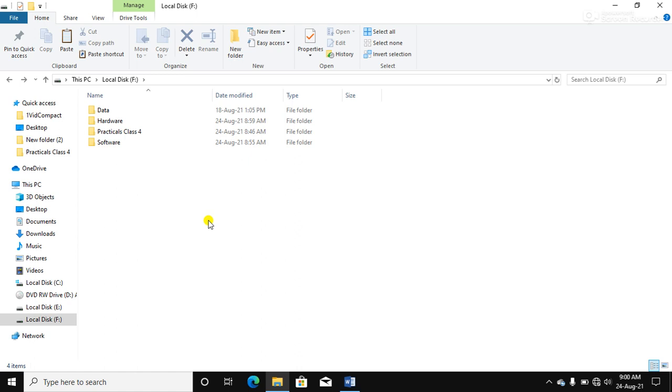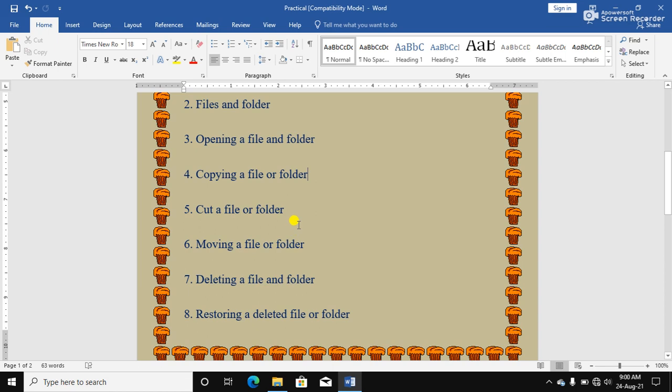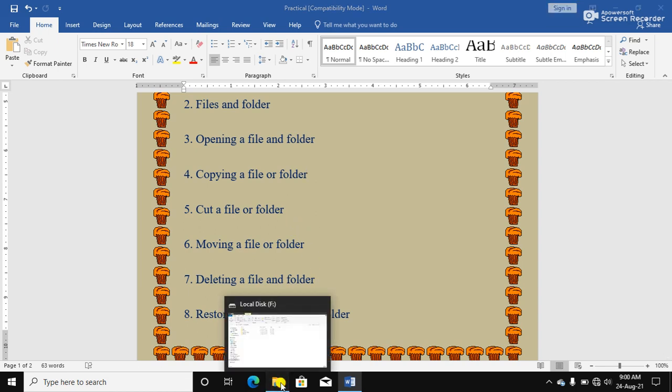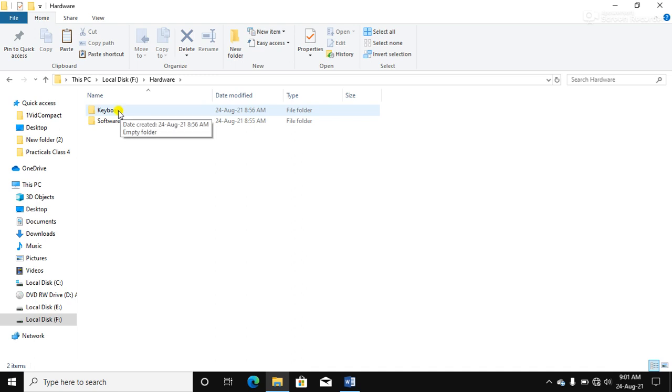Now cut a files or a folder. Your next practical is cut a file or a folder. Suppose I want to cut a file. So here I want to cut the keyboard folder outside. So how can I cut?